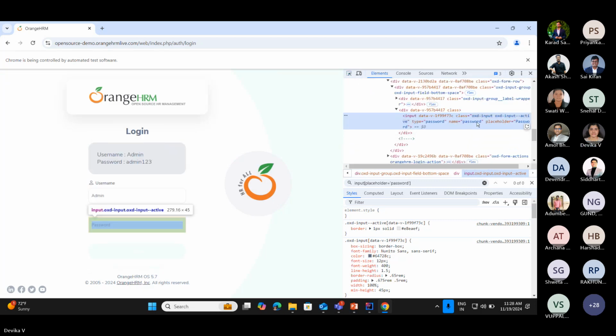Input. Okay, it should be capital. Okay, now you can see here we have only one component, one web element with this particular CSS selector value. We can definitely use it. There is no issue with that. If we are using it, then it will give you the result.